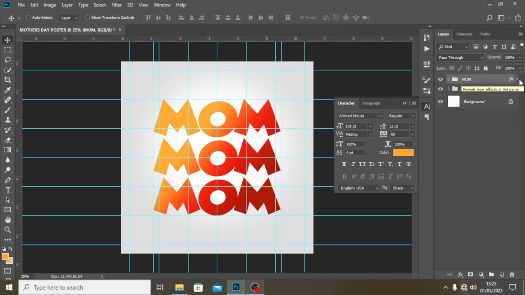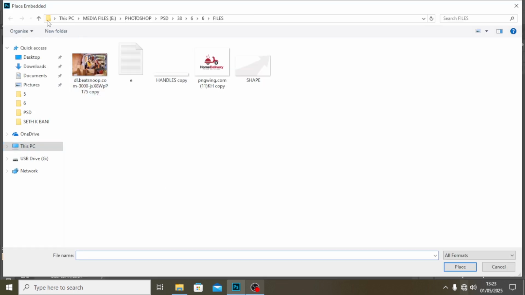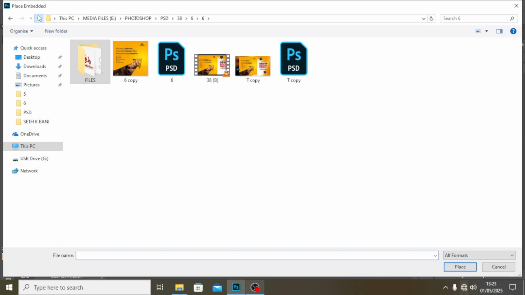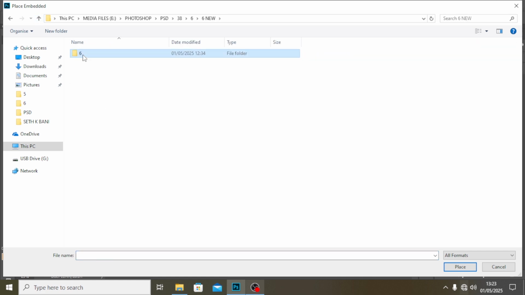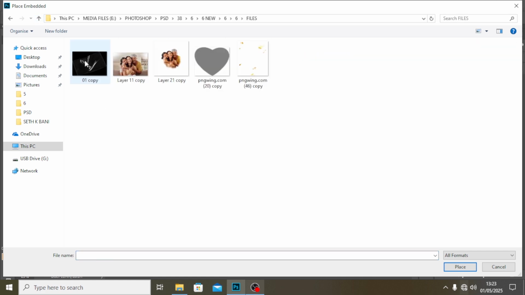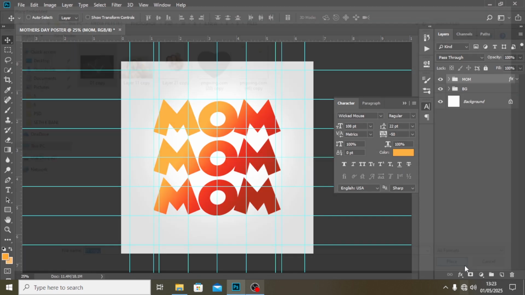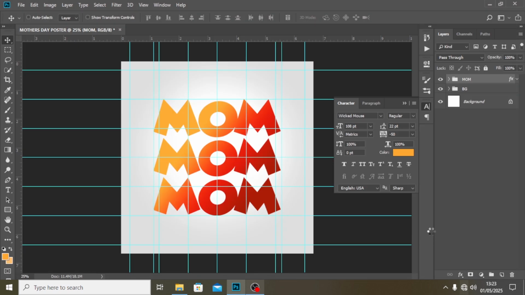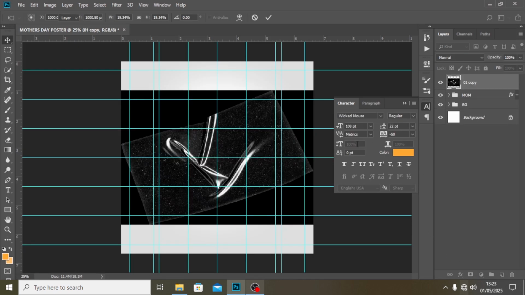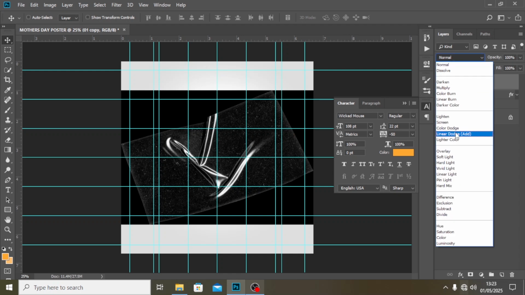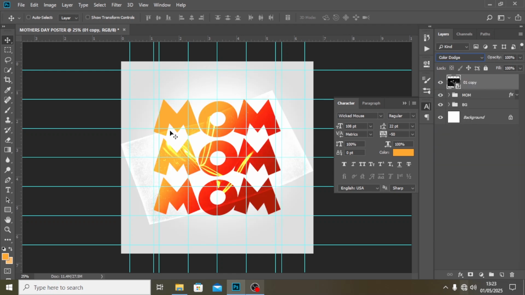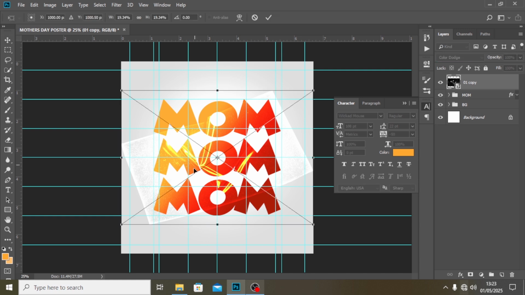So this is what we are going to be using. I'll go to file, I'll go to place embedded, and then I am going to pick, let's just see what we can do. I'm going to pick this plastic, I'm going to place it in there nicely. Good. Then I'm going to set it to color dodge. All right, now Control T. We need to make sure it is quite big.